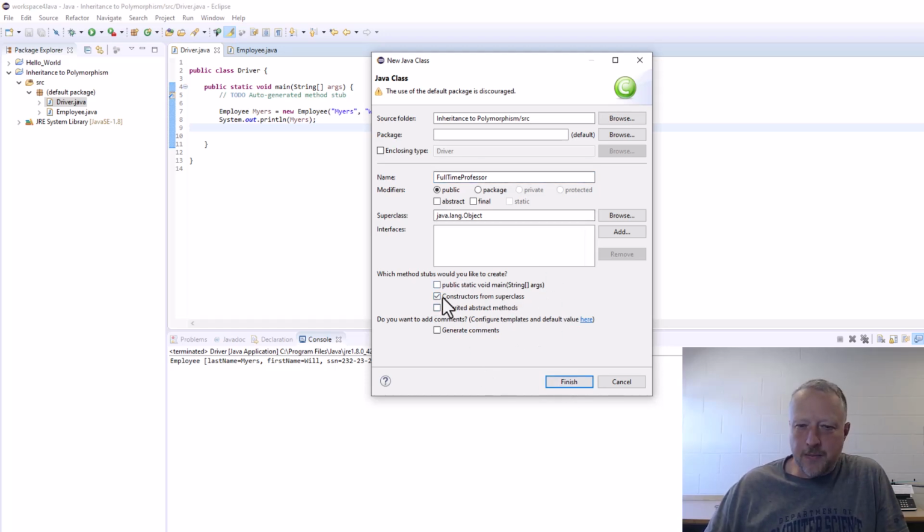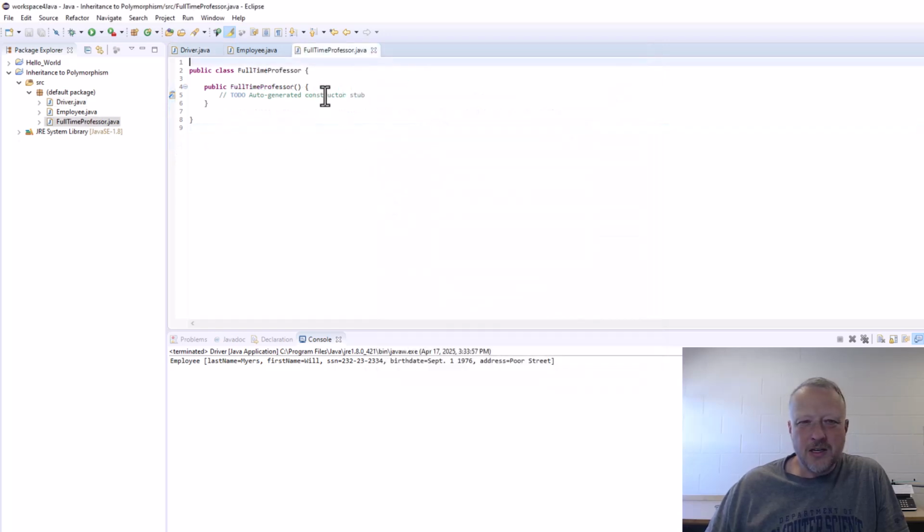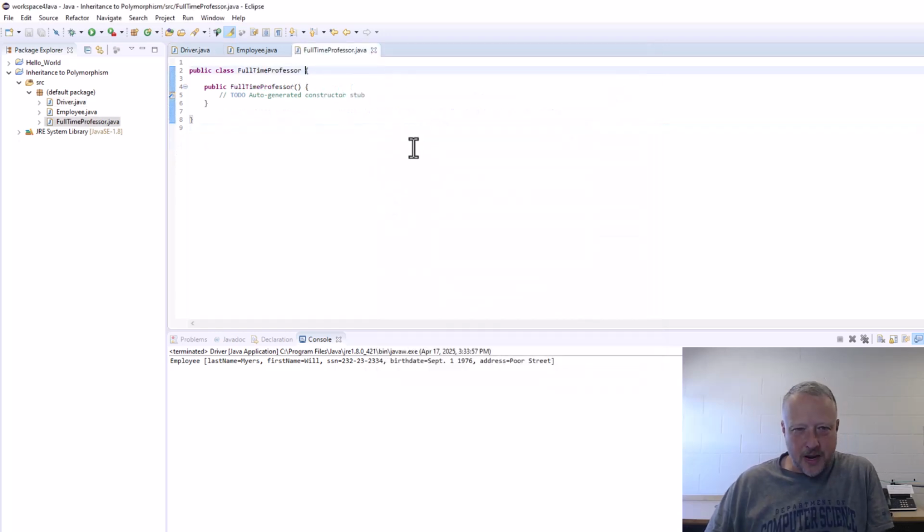Now notice, by the way, because I know it's a subclass, it has constructors from superclass. That should work, but we're going to try it out. And notice it didn't do anything. I'm not totally surprised by that because remember, we need to do extends because this one is extending from employee. Need to put that up there.